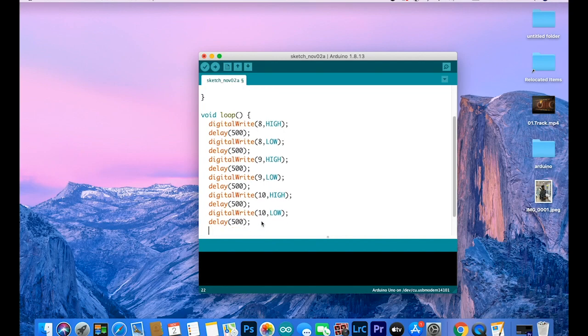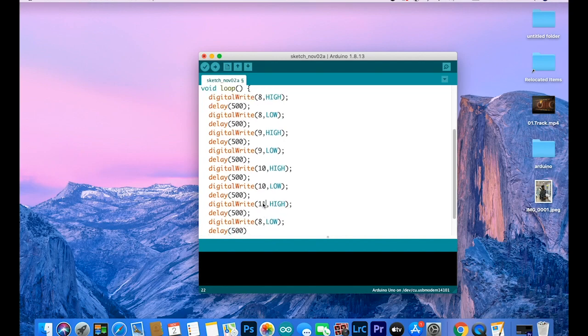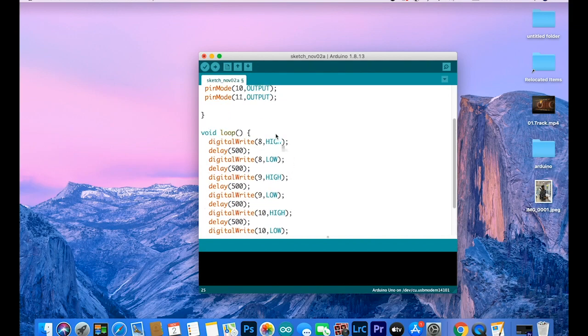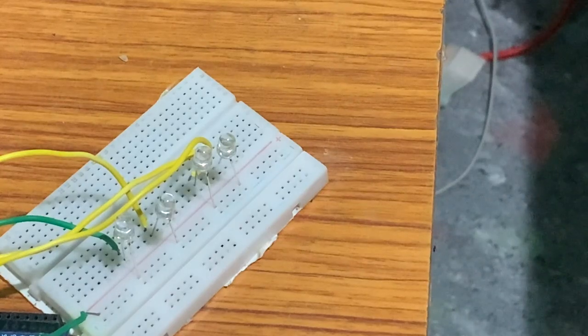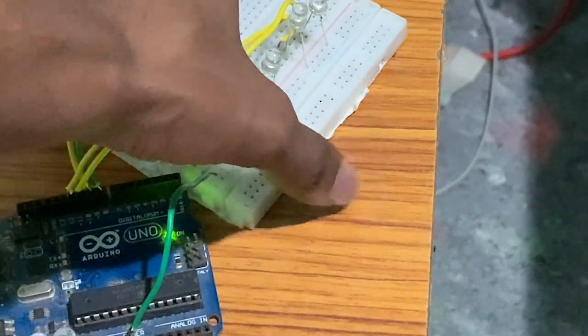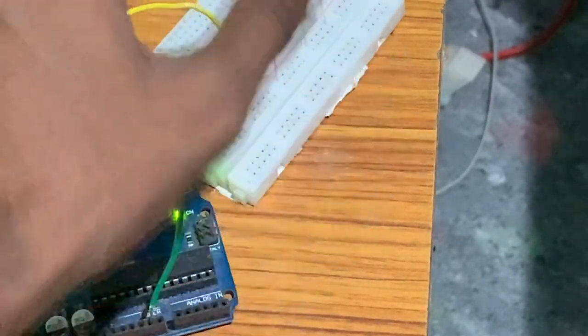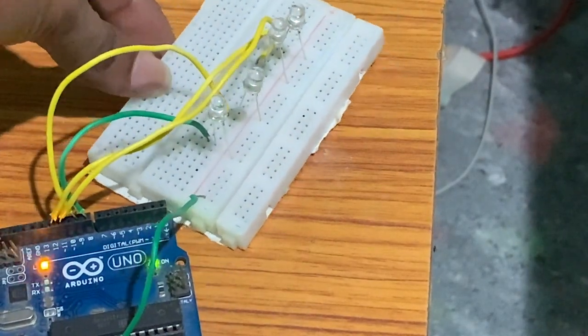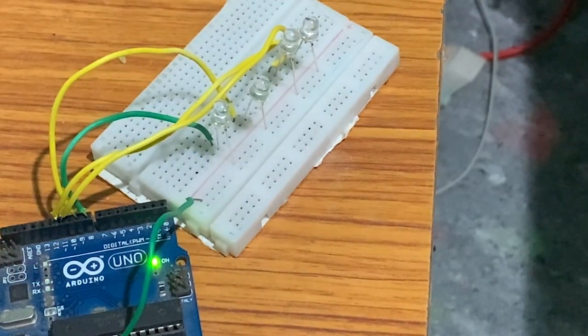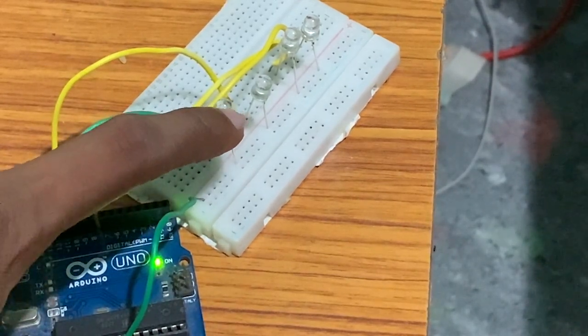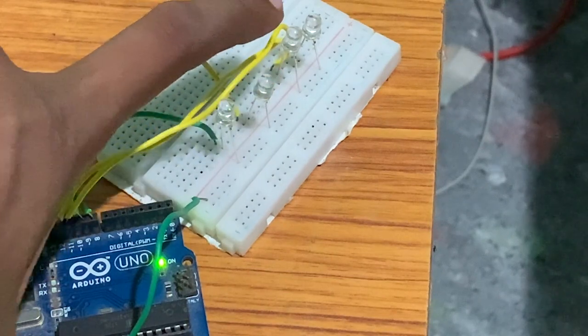Okay, now I have written for 4 LEDs on and off: 10th, 11th. Okay, connections were done. I'm taking the ground pin here. These LEDs are connected to the ground, and the 8th pin is connected to this LED, and the 9th pin, 10th pin, 11th pin.